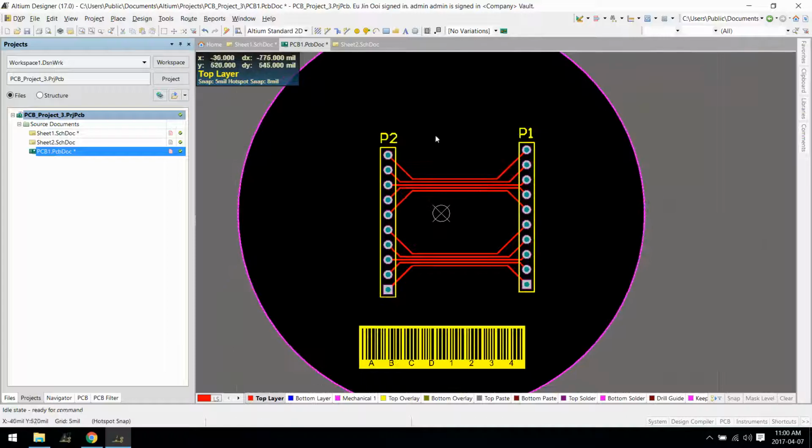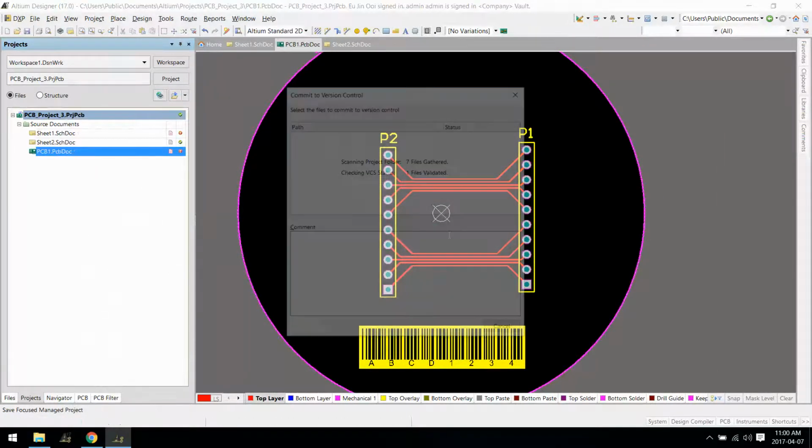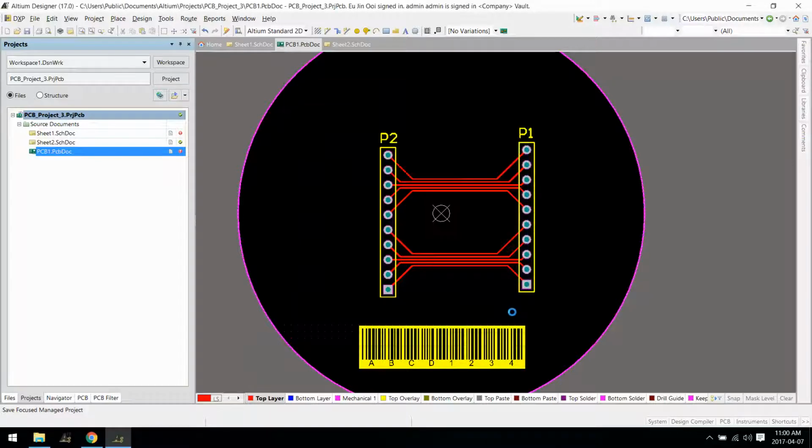Okay, so once I've done that, I can now do another right click, save manage project. Now it's going to commit this to my version control because I modified both of the documents. It's going to show me that these two have been modified, and then I can say added to components, made connections. Okay, so now this exclamation mark here will change to check mark, showing that this is the most current revision.